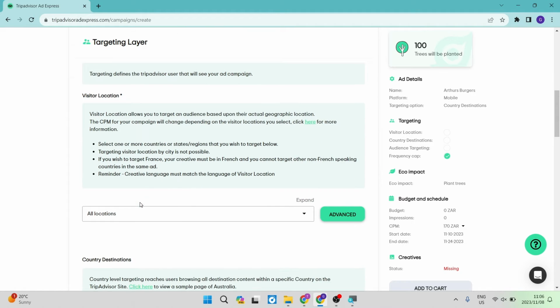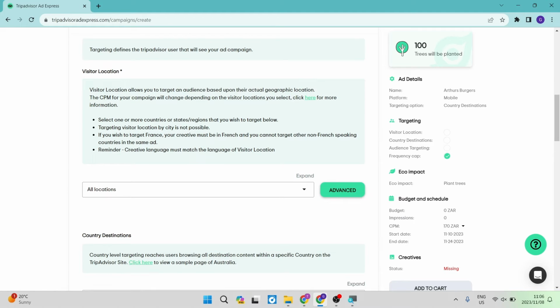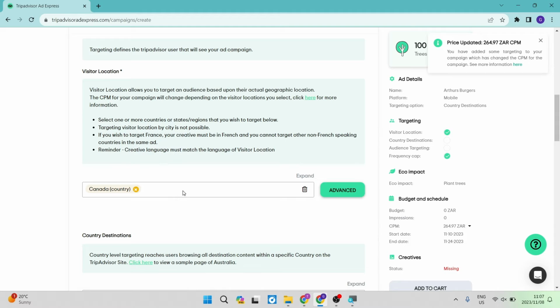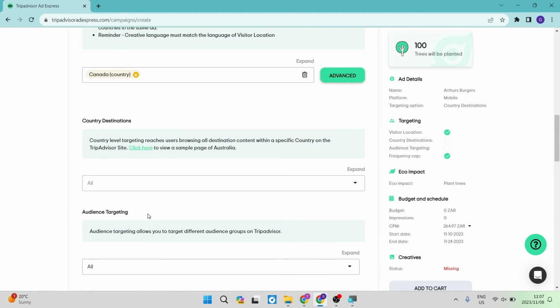So your targeting layer. This defines the TripAdvisor user that will see your campaign, and this is the most important. So over here you're going to have a look at where your people are visiting. So we're going to go ahead and in the drop down, we're going to type in perhaps Canada, as it's said over here, and you can see now that it gives you that option. You're going to enter that in. You can also enter an additional one over here if you'd like to, but I'm just going to keep it simple.